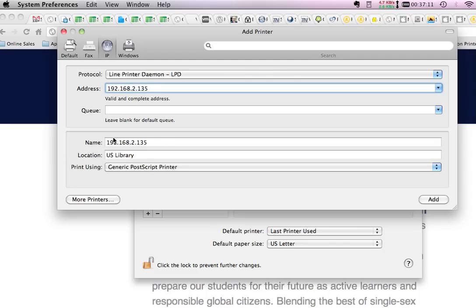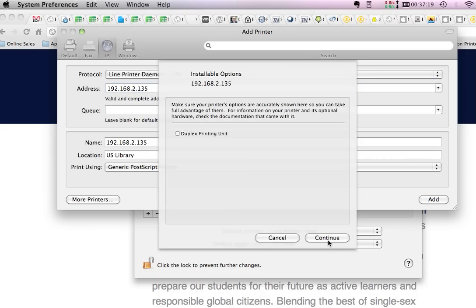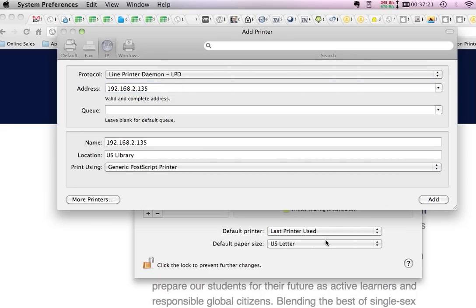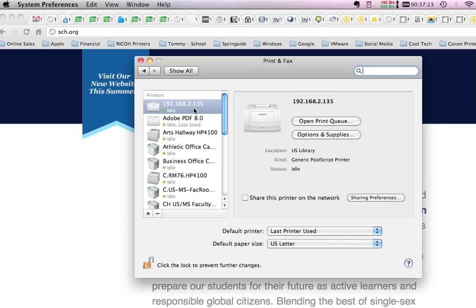So as I enter the IP address, you'll see it pre-populates at the bottom here with location, name, and the driver. Just click on Add. Click on Continue for the installable options. Then it brings you back to your Print and Fax Preference pane. Highlight the printer that we just added, and then click on Open Print Queue.